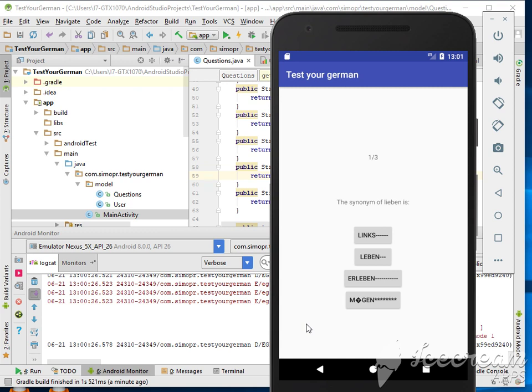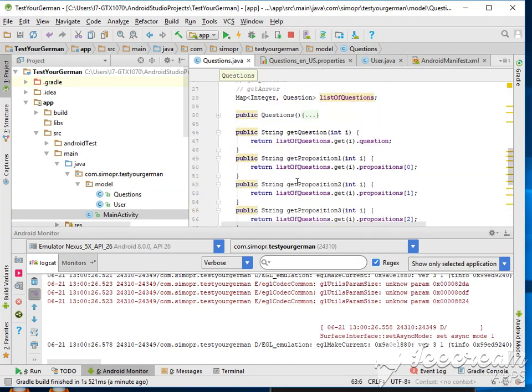Now we start doing the fun thing. We're gonna make these buttons clickable. When you click on a button, it will go to the next question. How can you do that? Very easy. Adding click listener.